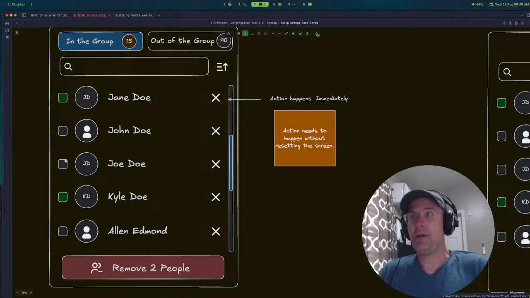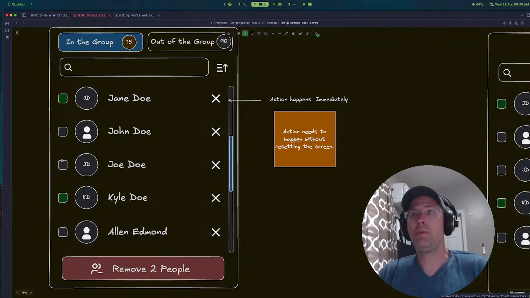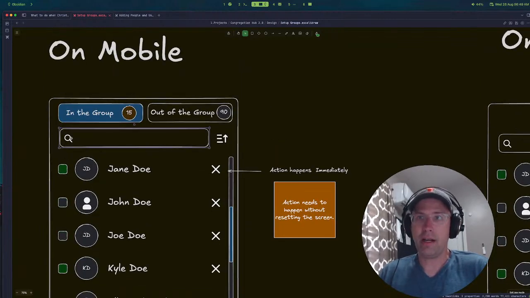But also, there's going to be times where you're going through this and you want to mark, let's say, 5 people at once. Ooh, I just thought of something else. I need to add this. Move this over here slightly.